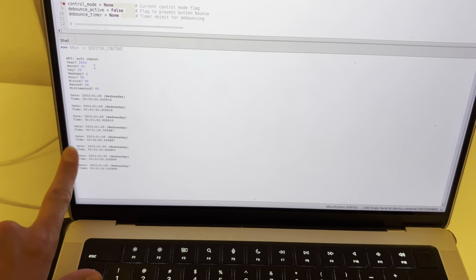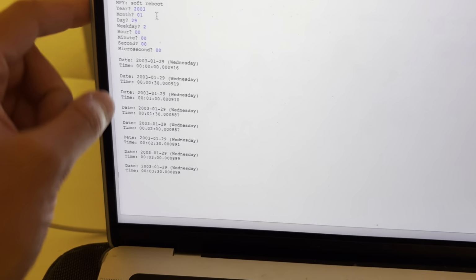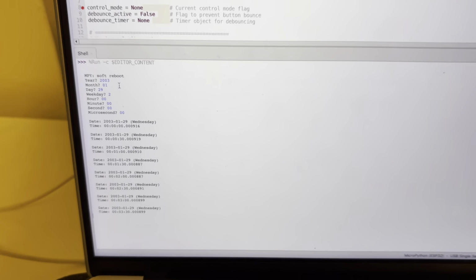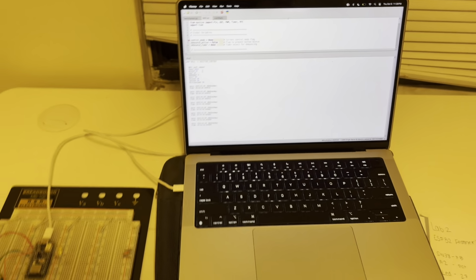Okay. Now, if we come back to my terminal, we can see that it's printing the date and time every 30 seconds. And that concludes Lab 2.